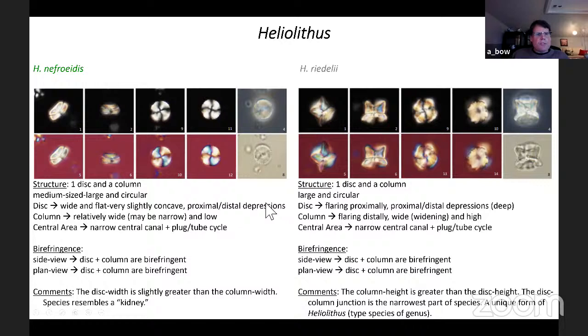Heliolithus nephroidus, again, has one disc in a column. The column is almost as wide as the disc, and it has like a kidney shape appearance to it. And then rhytuli on the right, again, this flaring nature is not really seen in many forms. In fact, the only other form is Bomolithus universus, really, with this amount of flaring. Again, the difference between this and Bomolithus would be the extra disc.